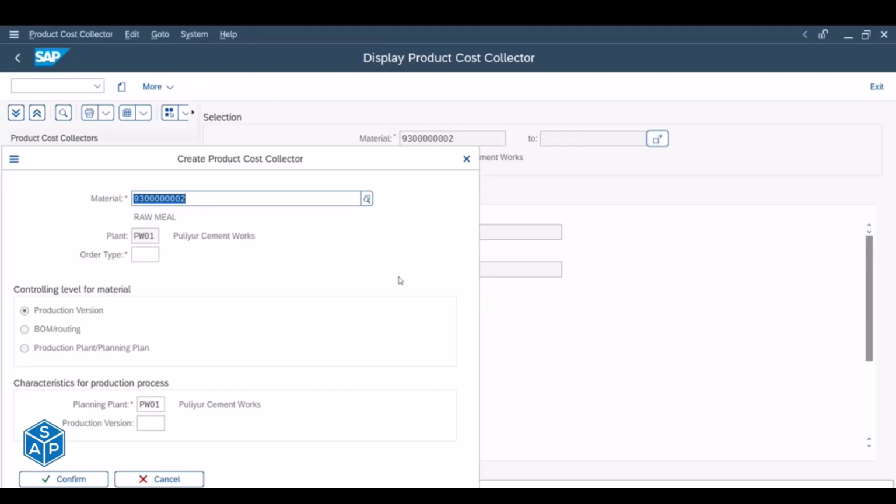In the PCC, sir, you told there will be four components, right? BOM, activity type, and work center. So production version, see, production version is the topmost layer. Production version has BOM and rate routing, and rate routing has the work center. So within the work center, you have a cost center and activity type. So this is how the linkage goes.